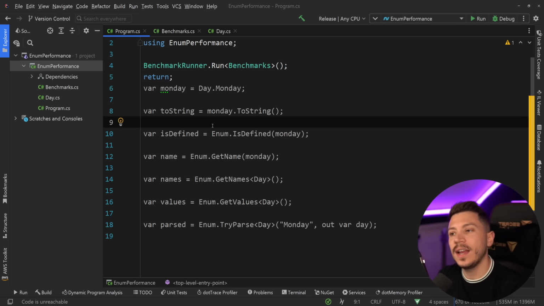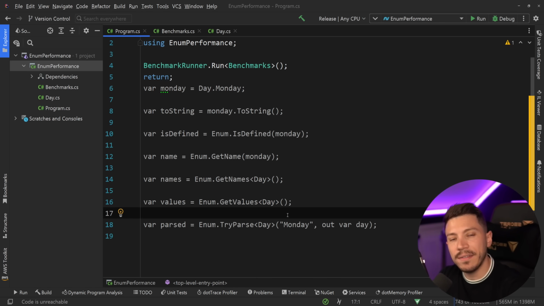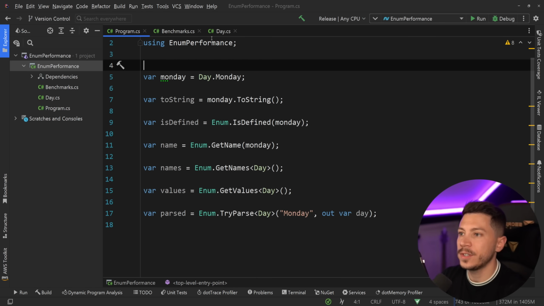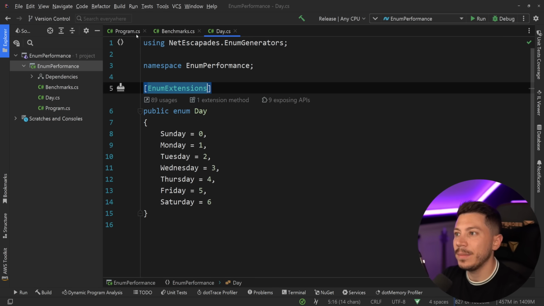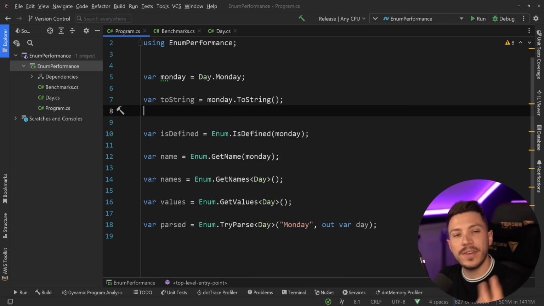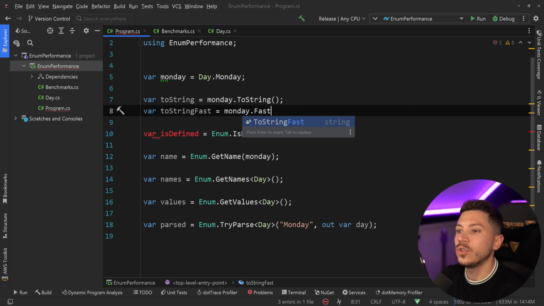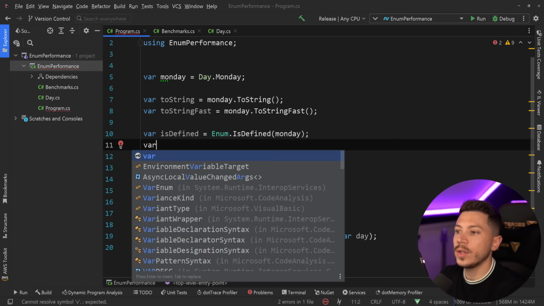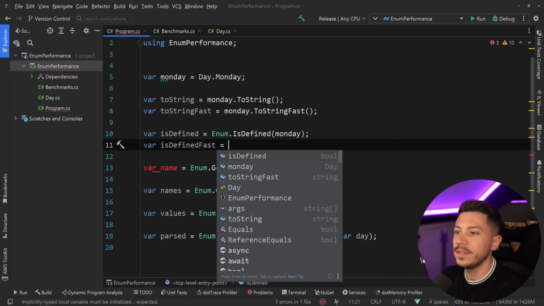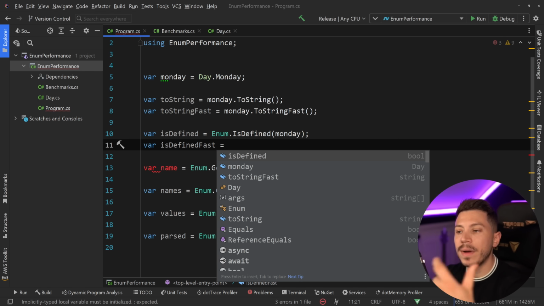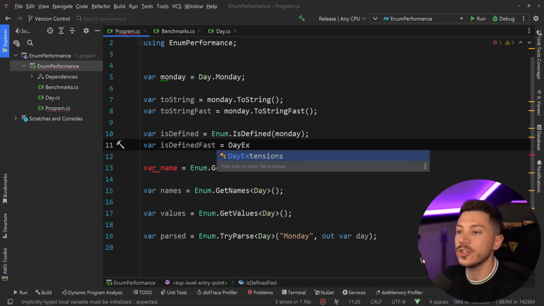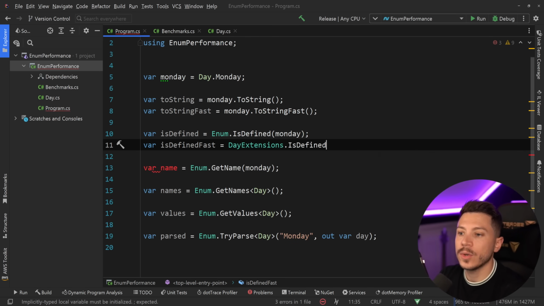Now, if you want the technical details of how these used to be, I do have that link in the description if you want to check my other video. We won't focus on that here. What we're going to focus on is, once I actually add these enum extensions, what I can do now is have fast versions of all of these methods. So I'm going to say ToStringFast, for example, and I can say Monday.ToStringFast. If I want to do the same for IsDefined, I can say IsDefinedFast, and I can say the name of my enum, so Day, and then Extensions, and that's where the code is generated. So I can say IsDefined Monday, and so on.